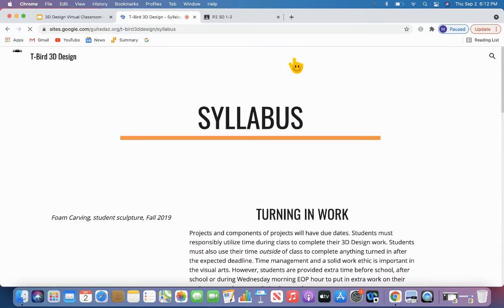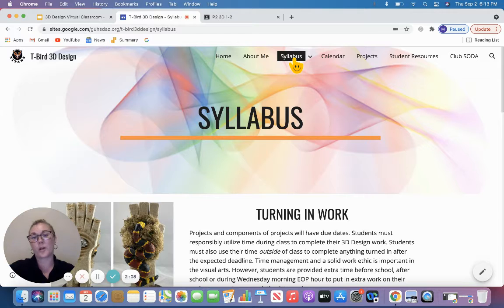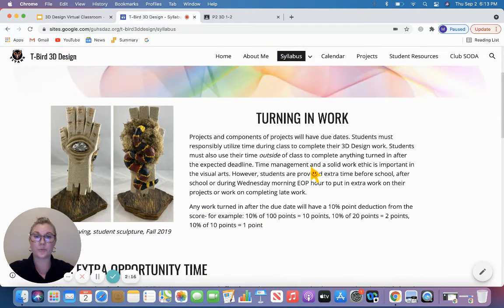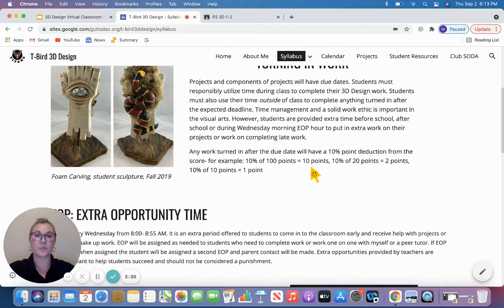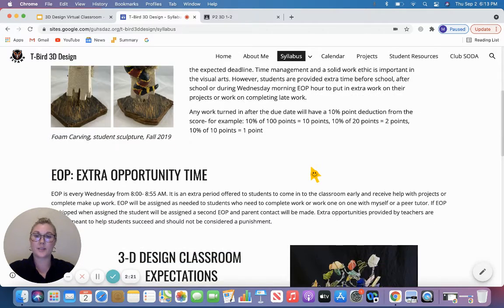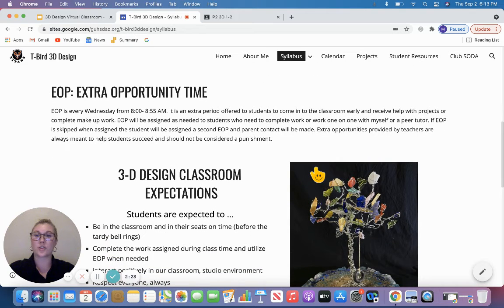I have 2 syllabi. We have one for essentially 3D 1, 2, 3, 4 and advanced, and then we have another syllabus for AP. As we scroll down here, we can see information about turning in work, pretty flexible on due dates. EOP is our extra opportunity time. That's going to be on Wednesday mornings.